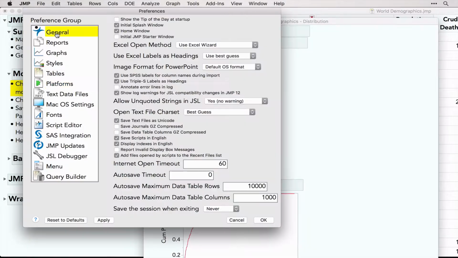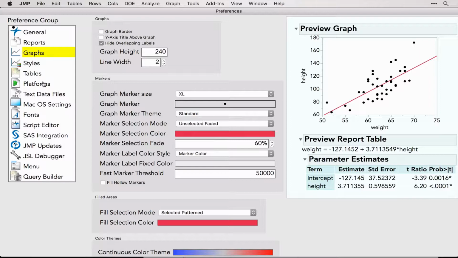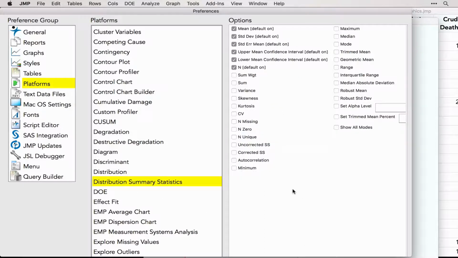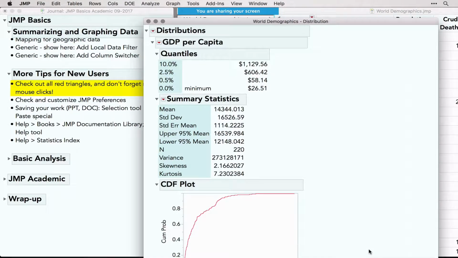So here you see some general settings and reports and styles for graphing, and on platforms you see distribution. So here I changed the color for my histograms, for instance, but this is just one of the very few changes I made. And in distribution summary statistics, here you would choose the other statistics you would like to see by default. These are the preferences in JMP.